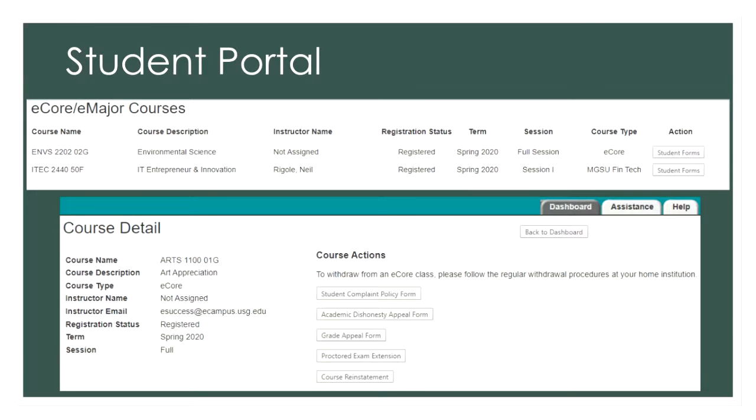When students log into their SEADS portal, this is what they see. On their main screen, they see a list of their eCore and eMajor classes that they're enrolled in, along with a button off to the right that will take them to student forums for that class. Once they choose student forums, they'll see the list of available forms.